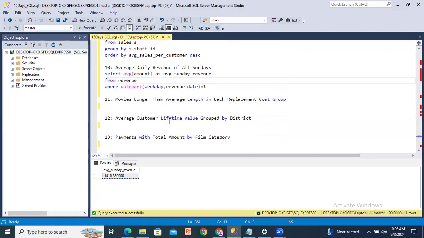Next, movies longer than the average length in each replacement cost group. Mainly this query is to find the movies that are longer than the average length of movies, that is length greater than average of length, within each replacement cost group, using a correlated subquery. Okay, let's write this one.